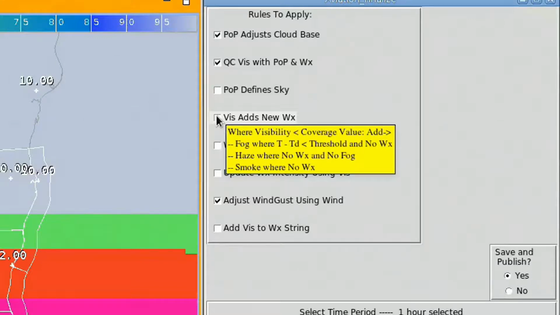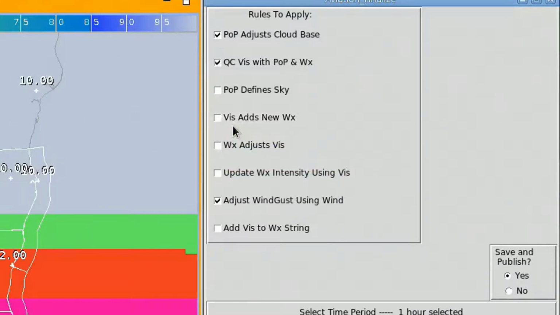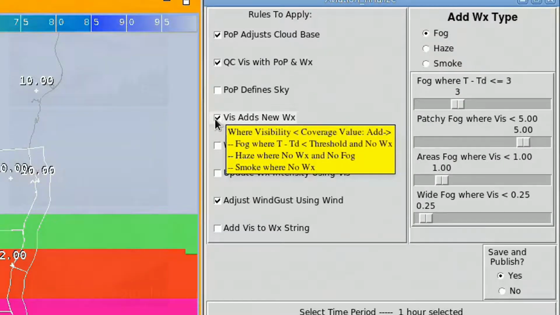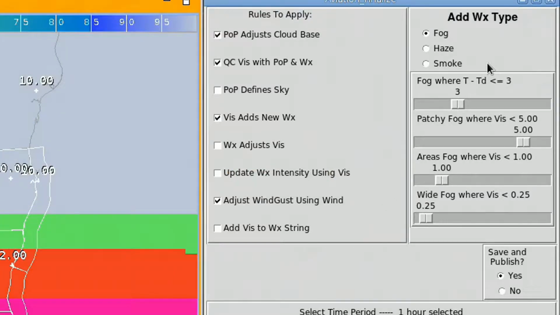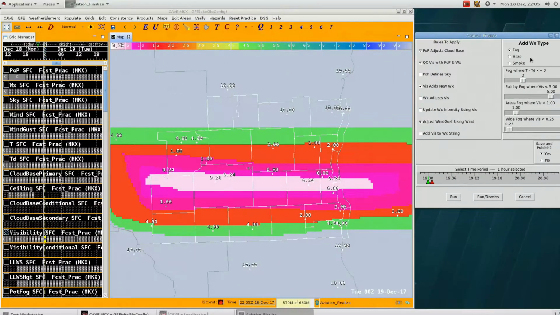Now we'll get into the more complex tool that's included in Aviation Finalize. This Vis Adds New Weather tool will put fog in your weather grids wherever you have low visibility. So say you get your visibility from the models, or if you manually create it, it will go ahead and add your fog into your weather grid. Alright, so take our visibility grid where we have an axis of very low visibility over the center of our CWA.